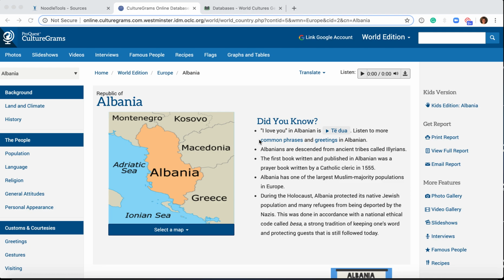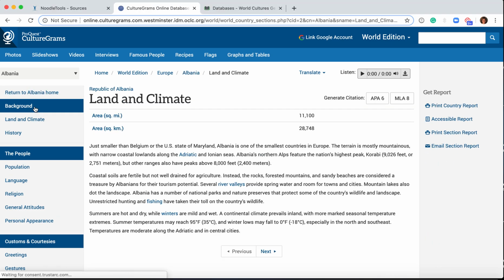In this video, we're going to talk about how to cite a source that has a pre-made quick citation. So here I am in Culturograms. I'm doing a little research on Albania, maybe its land and climate. I read this and take notes from this, and I see that over here it says generate citation.